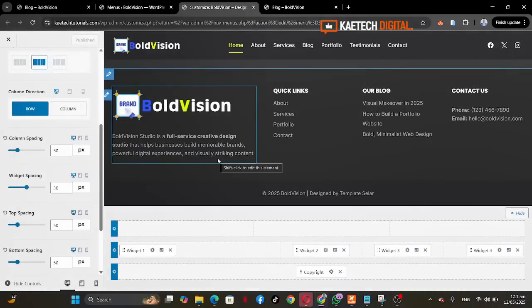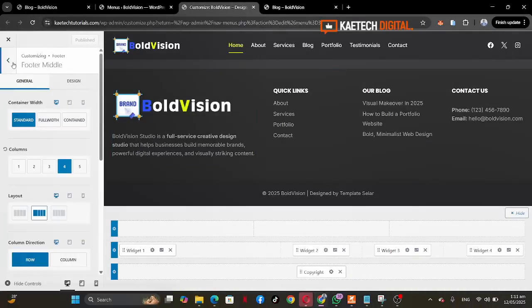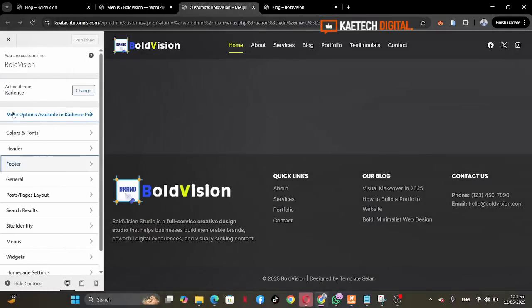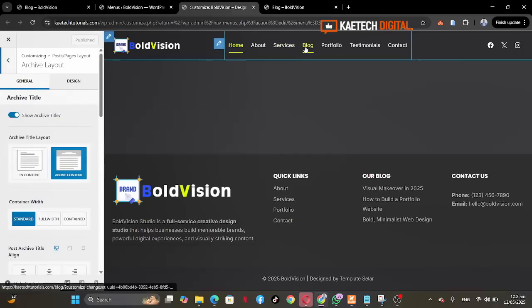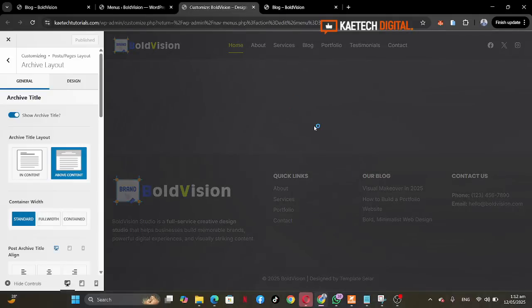So I'm going to go back, and then I'm going to go to post pages layout. So I'm going to go over here and then go to archive layout, and then I'll select blog from here so I can see what is really going on in the blog page.